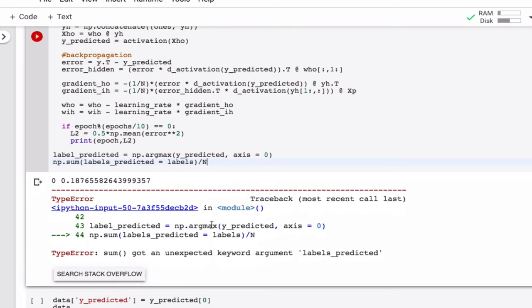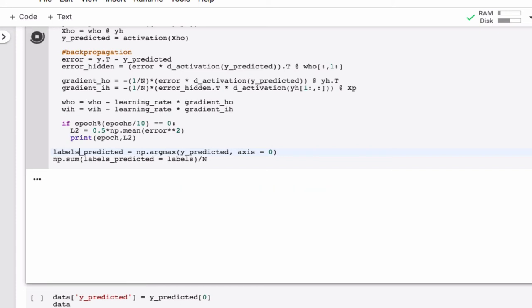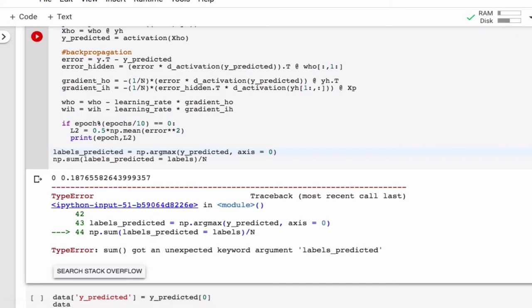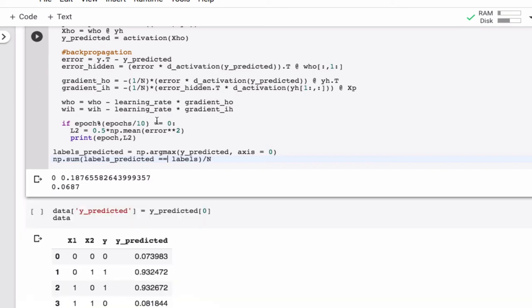Okay, that gave me an error. I should really make up my mind whether I want to call it labels or labels predicted. Let me call it labels predicted. Okay. And to check if something is equal, you need two equal signs, just like I have up here, in fact. So that was silly. Okay, so I get a success rate of about 7%.